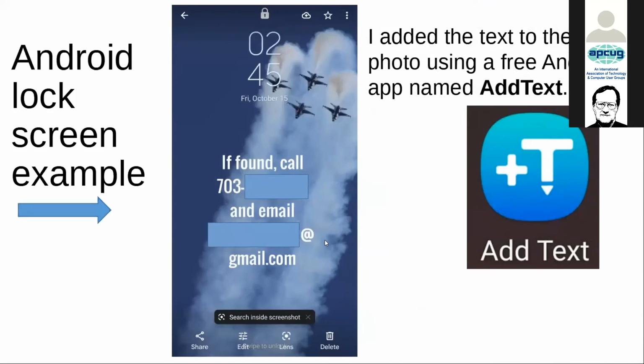So here's an example of an Android lock screen. The background photo is one I shot at an air show a few years ago. And what I did was add text to it. I blocked out the details of the email address and the phone number to call. I added that text using a free Android app named Add Text, and I've shown you the icon there so you can recognize it if you want to pursue this.